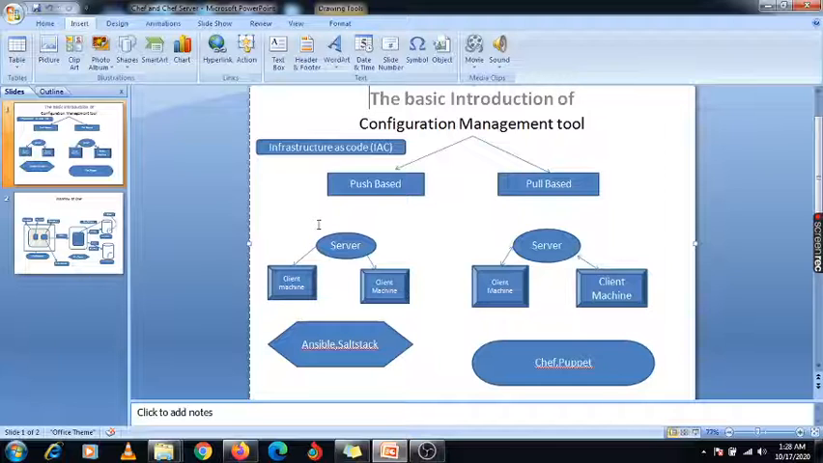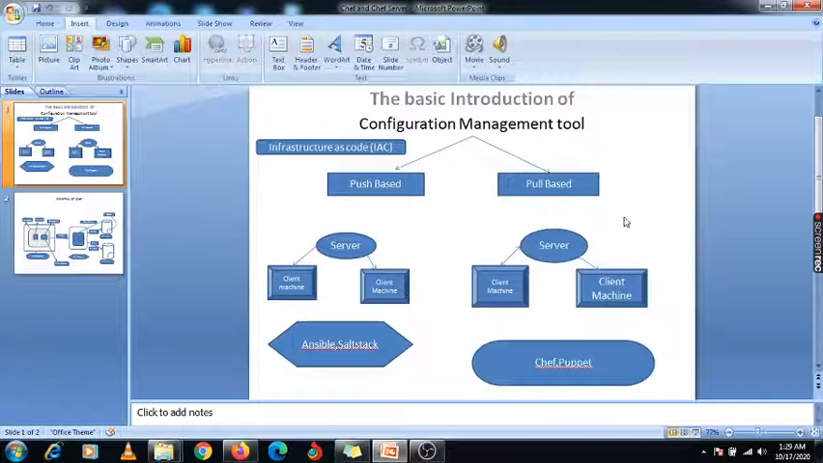Second concept is pull based management. In pull based management, what is the server exactly doing? There are basically two software we are using, that is Chef and Puppet. Consider this is my Chef server, and this Chef server is connected to client machines. If you want to publish particular recipes, any particular code or any particular software to deploy on your client machine, what process will it follow in Chef and Puppet?